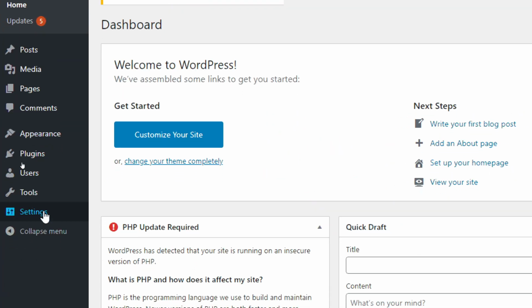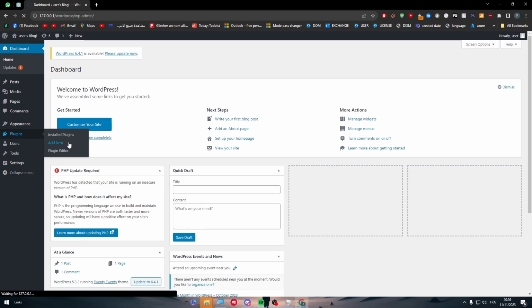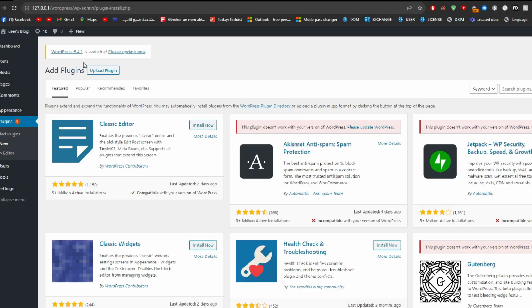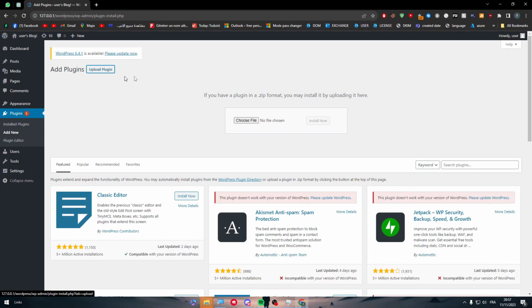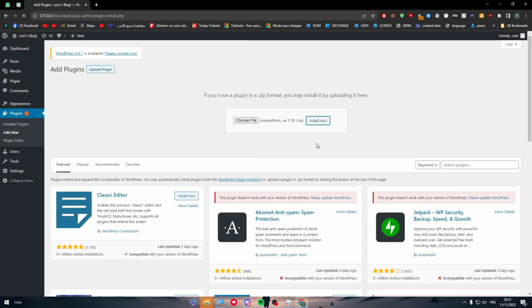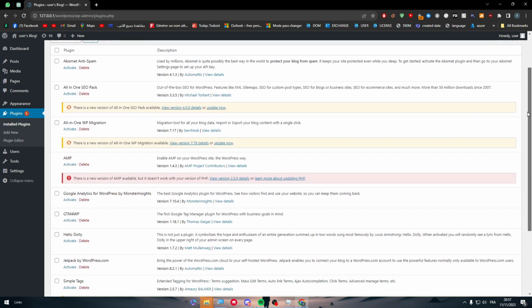So the first thing, as I said, go into the plugins and then click on add new plugin. So we said that you could search or you can upload. So for us, we are going to upload it since we have downloaded the file already. So click here, choose the file, and just like that, you can install it. Now the plugin should be installed in seconds, and then you should go to the installed plugin section and you will find it right there.